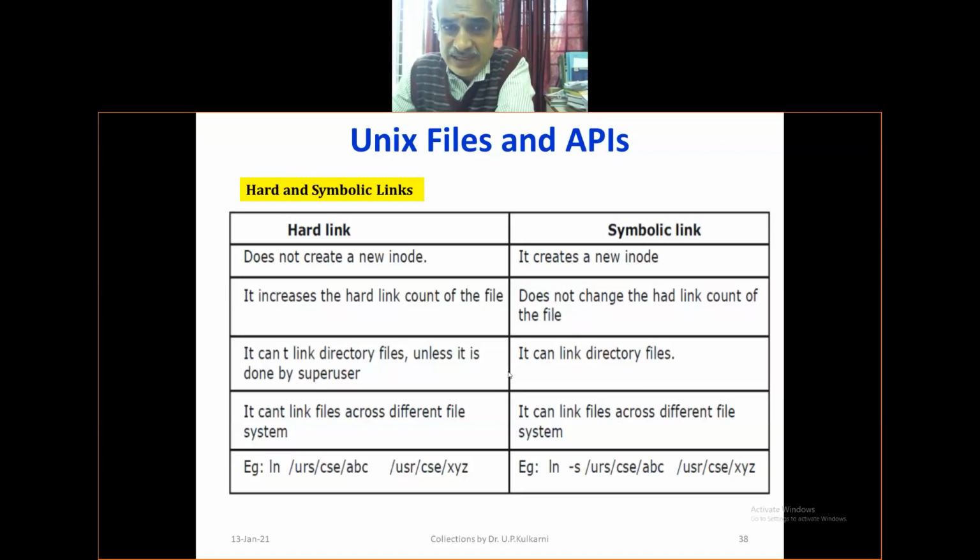So these are the few points for understanding hard link and symbolic link, right? Remember two important things. A hard link does not create a new inode, right? It increases the hard link count, whereas a symbolic link creates a new inode and does not change the hard link count.